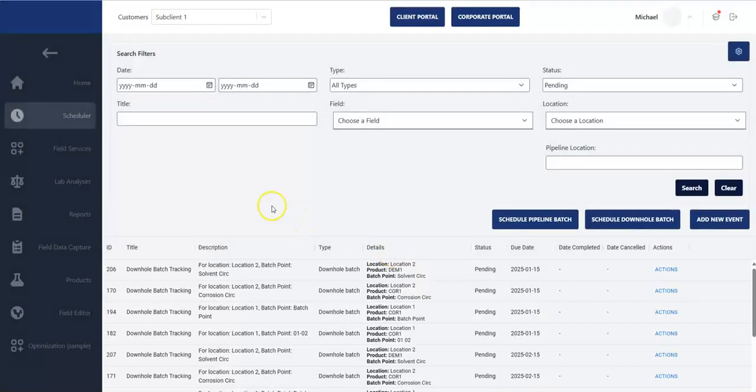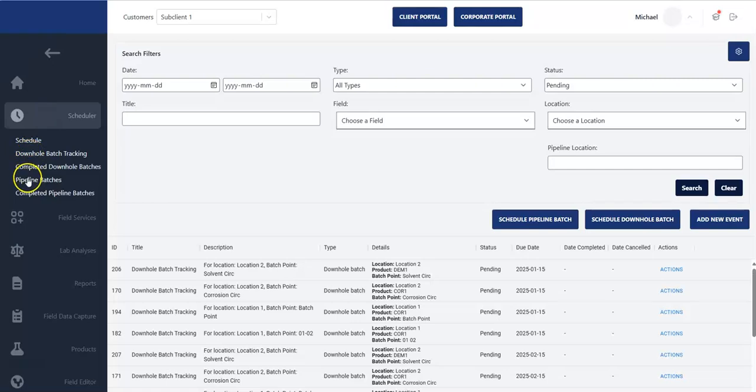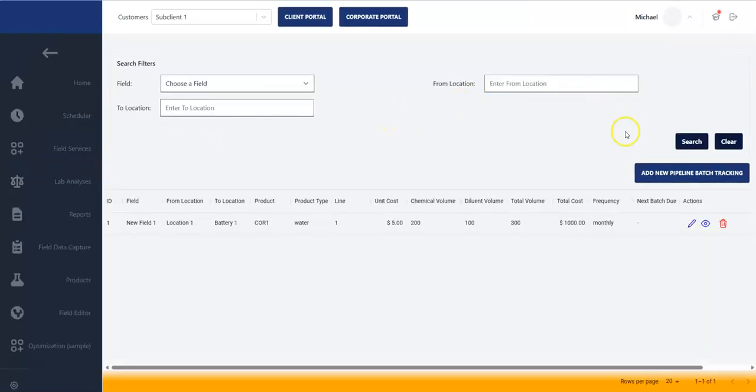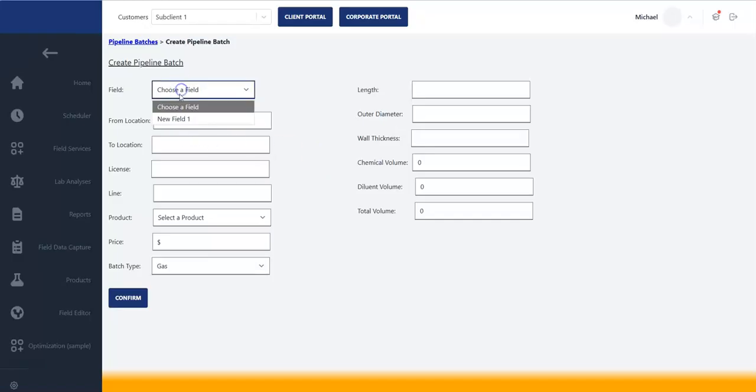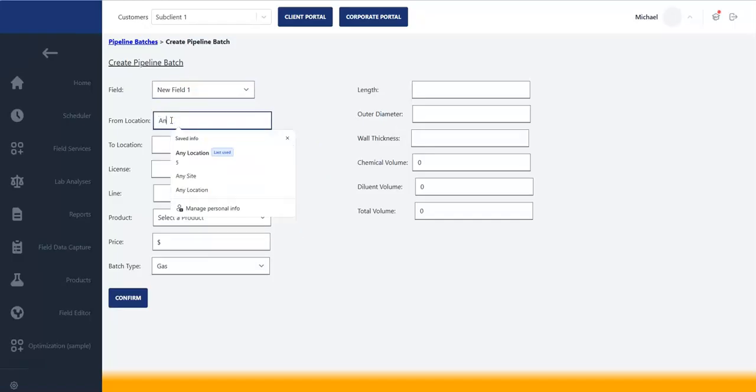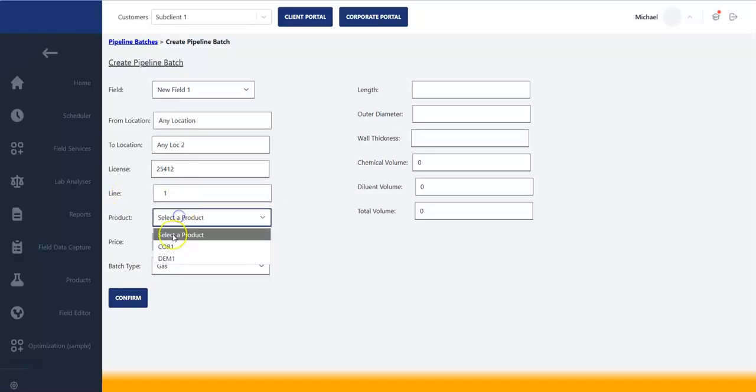Under the Scheduler menu, select Pipeline Batches to create your pipeline batch lines. When adding pipeline lines, you are given data options that apply to pipeline batches, such as from and to location, license and line, length, etc. In this section, you are free to enter anything in the location fields. They do not have to be set up in the field editor. The product does have to be created in the products list, and this is used to track pricing and drive reporting and dashboards.